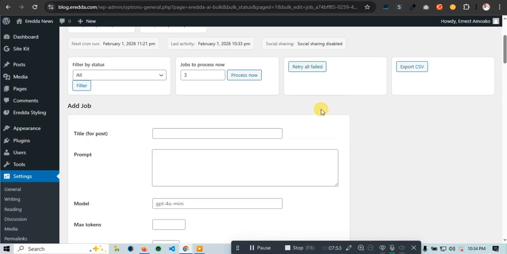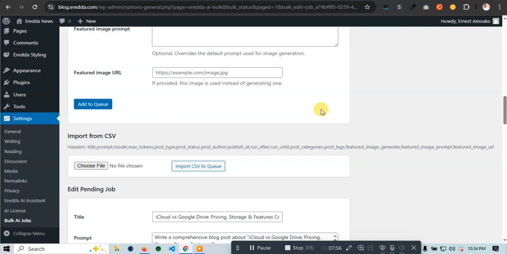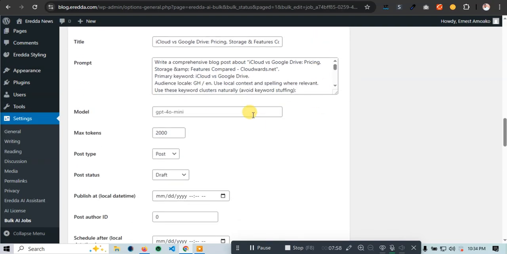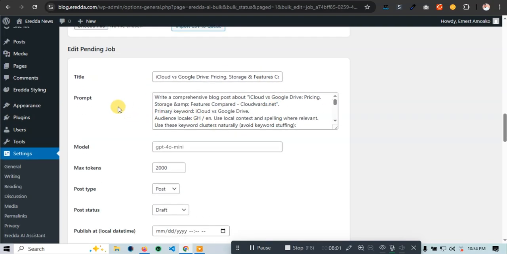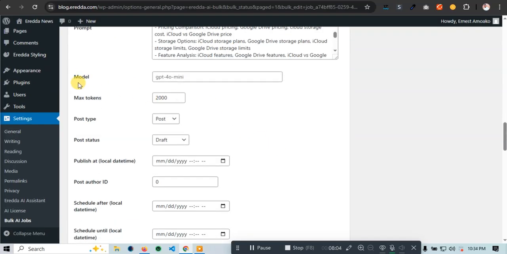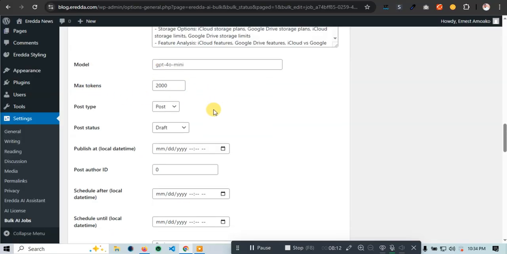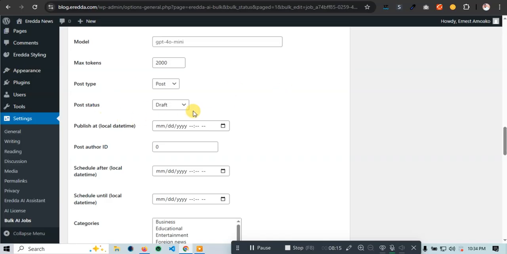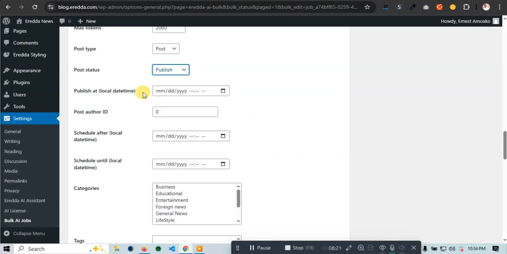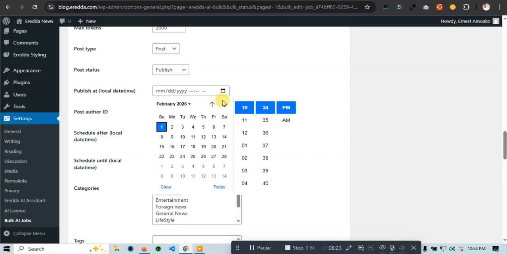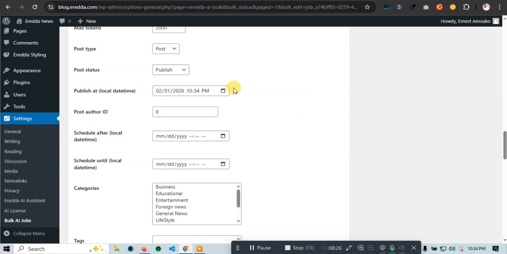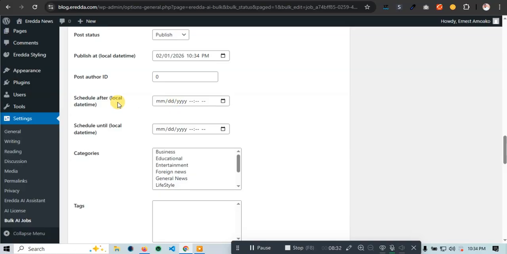Okay, so over here, after clicking that, I can just go through that, and here this is the edit. So this is the post title, the prompts, and the AI model I want to use is ChatGPT 4o mini, and the maximum token is set, and the post status. I want it to go live when it is ready. Okay, so I can schedule the post time, let's say today, and then we can schedule after.